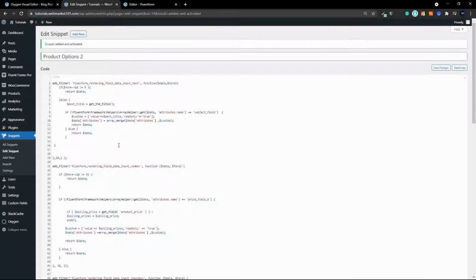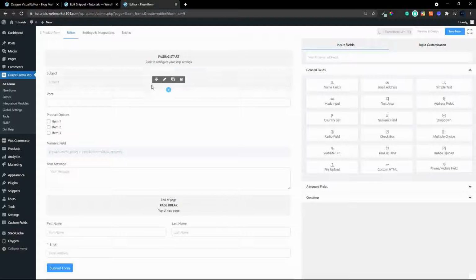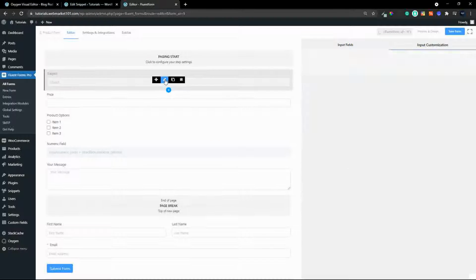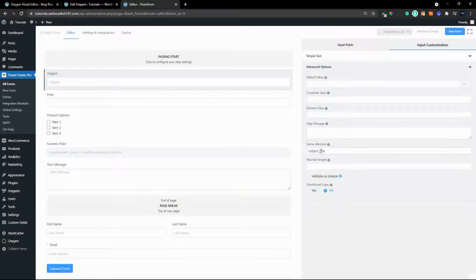So the first one here, we'll look at the title. So here we have the post title is equal to get the title. We use this array helper. We say look for the attributes name in form number 9, and we look for subject field. So let's just go to our form and have a look and see if we get the correct value. So we head over to advanced options and we see that the name of our form is subject title.